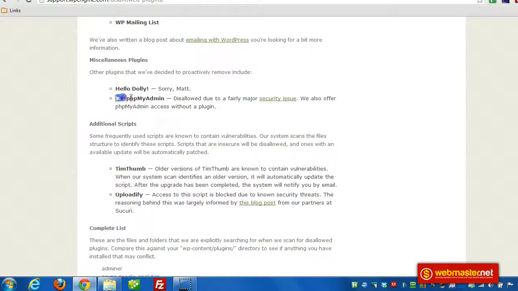Apparently WP PHP MyAdmin has a fairly major security issue. I've never used it. I always just go into the server and gain access to PHP MyAdmin. Almost all servers will give you that access, so it's really not a concern. So I don't know if this plugin's ever even really needed anymore.